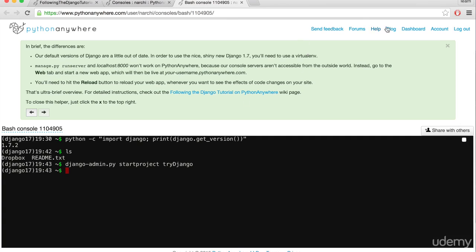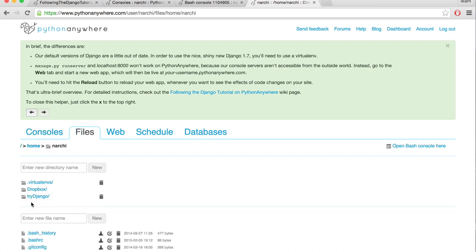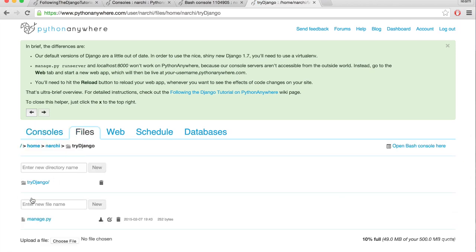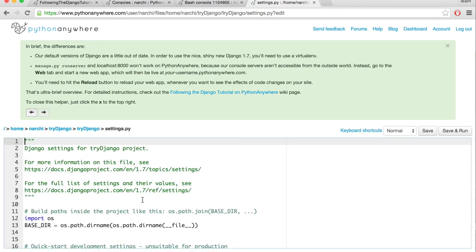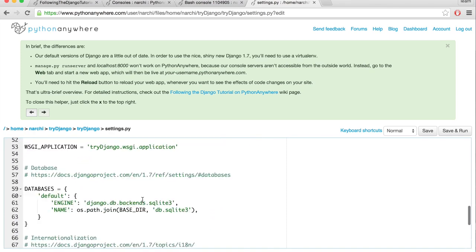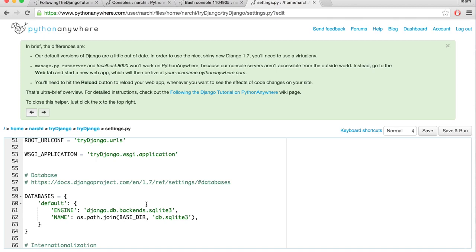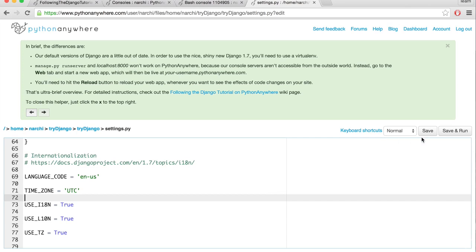Open another browser tab to your dashboard, click on Files, and go into your new Django project called TryDjango. Python Anywhere has a built-in text editor, so if you open your settings.py file, you could change anything you want in here, such as the database, but the Django tutorial recommends you keep it as SQLite 3. You can also change the time zone. Just make sure whenever you make changes, you save them so they come through on your project. I'll leave my database as SQLite 3 and my time zone as is for now.